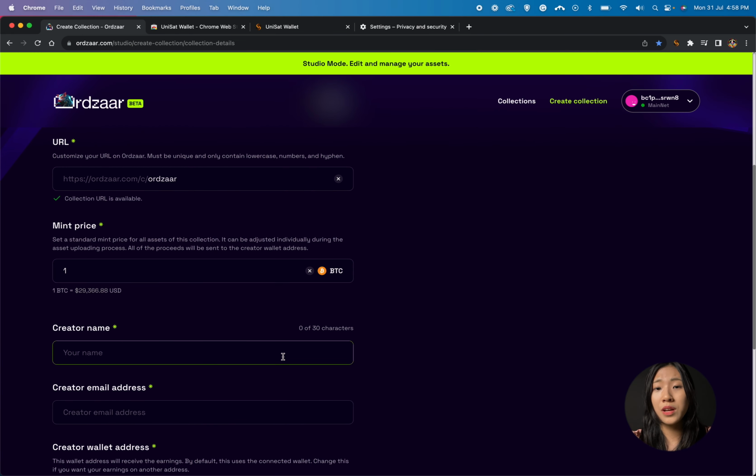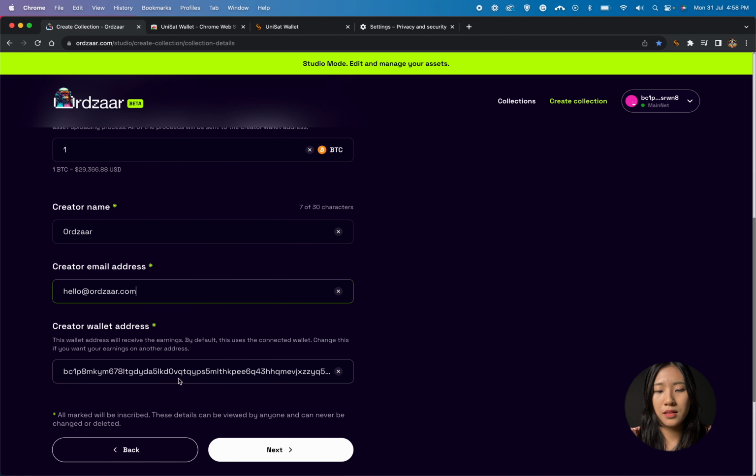And then you fill in your creator name and then your email address. And then the last part of this step is to fill in your wallet address, but as you can see, it has already pulled the wallet address from my Unisat wallet. So you can just leave it as it is, or if you want to change it to something else, you can just copy and paste it into this box. Then we click on Next.